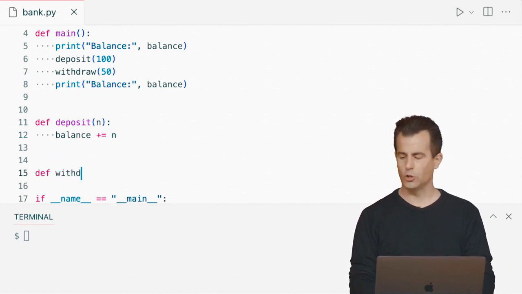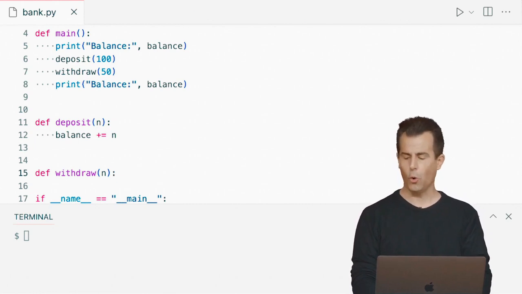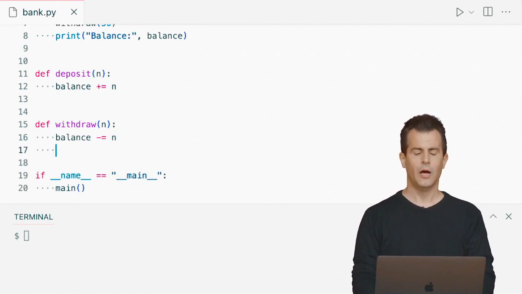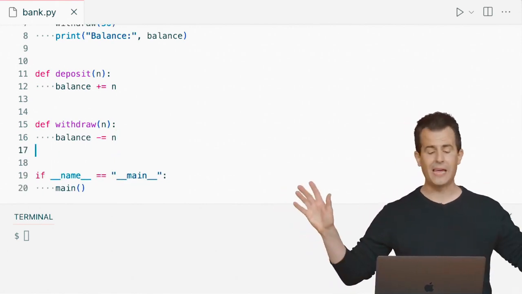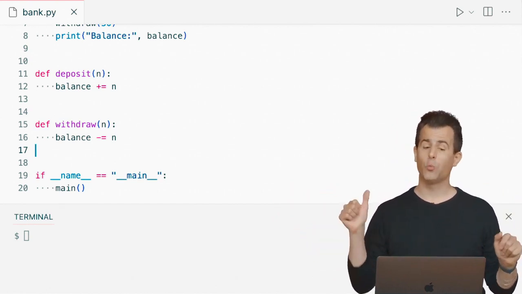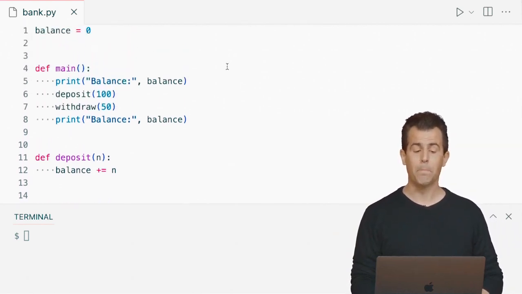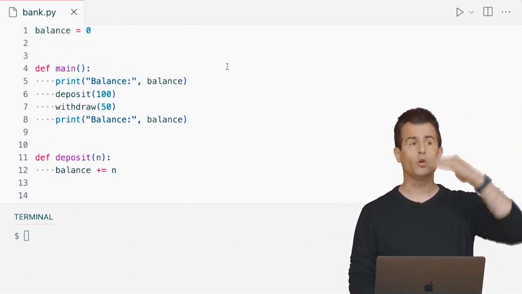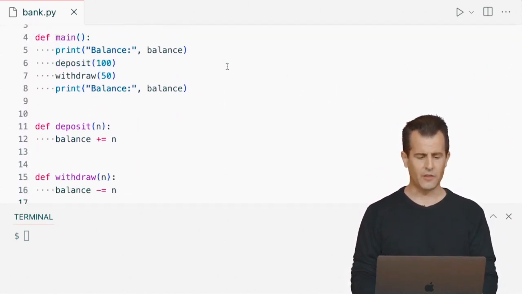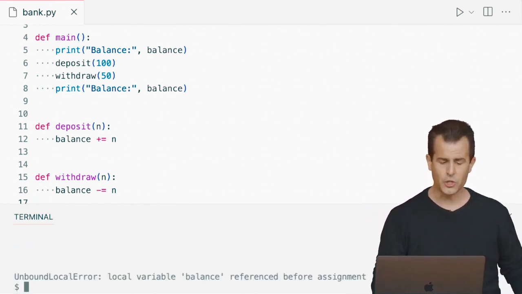And now let's implement withdraw. So define a function called withdraw. It too is going to take an argument n for number of dollars or coins. And now I'm going to subtract from balance using minus equals n as well. And I'm still going to call main if the name of this file is main. So what have I done? I've just added not just one, but three functions total, all of which apparently need to access balance by printing it, incrementing it, or decrementing it, as we've seen here. All right, let me focus on these three functions here. Let me go back to my terminal window and run python bank.py and hit enter.